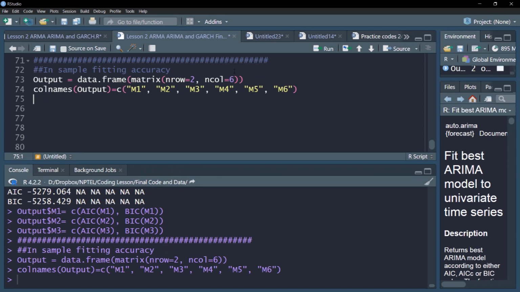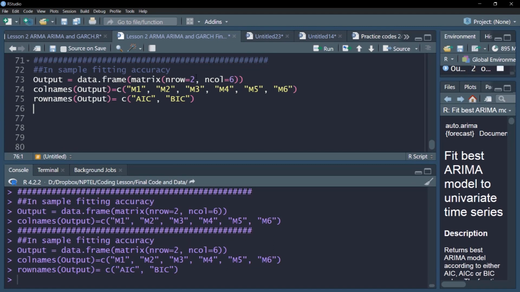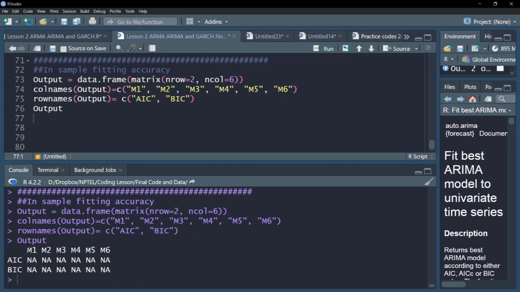Similarly, I can give my row names also, which are AIC, BIC. So let me print this object and show you how it is appearing on my console. So there are 6 columns, each named M1, M2, and 2 rows, each named AIC, BIC.